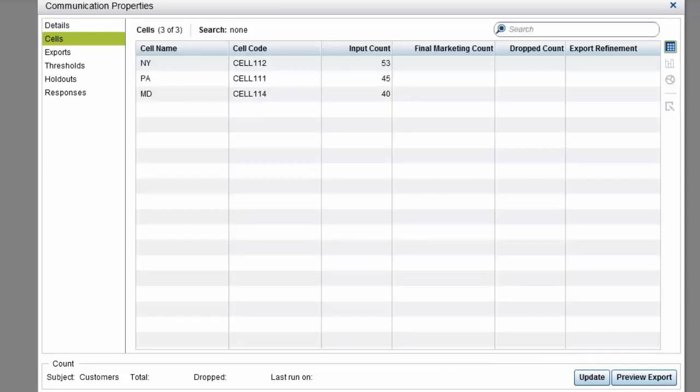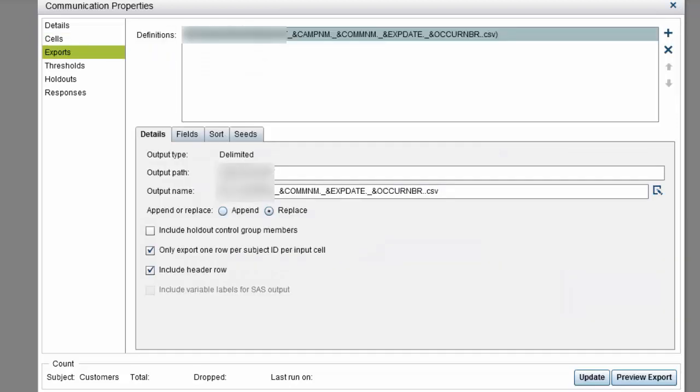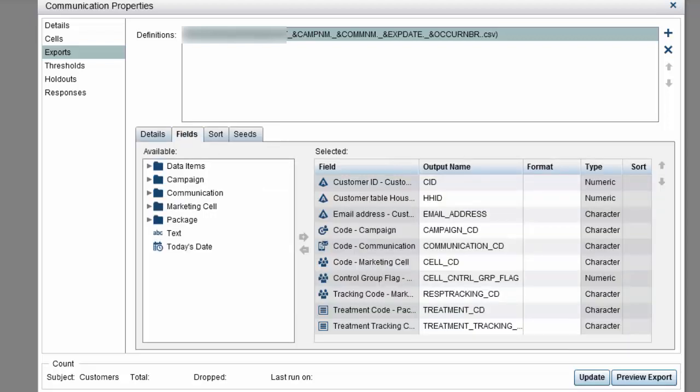So there are 3 cells, New York, Pennsylvania, and Maryland. We can see what the counts are. And the export is the file we're going to send to ExactTarget. So there's going to be a standard output path on our file system. There's going to be a parameter-driven name of the file, so it's going to have the campaign name, the communication name, the export date, and the occurrence number. Here are the fields that are going to be in that table.